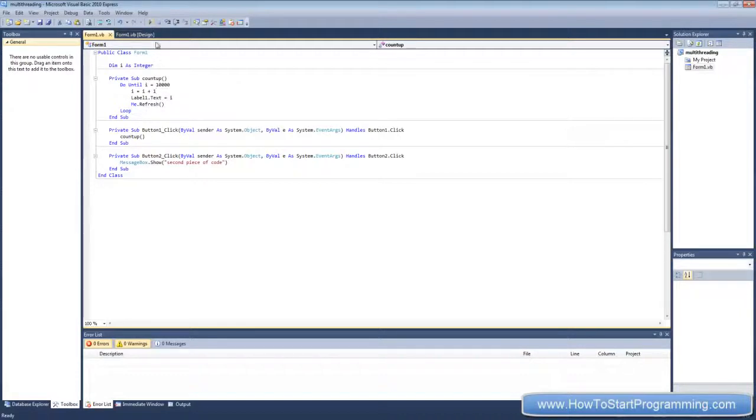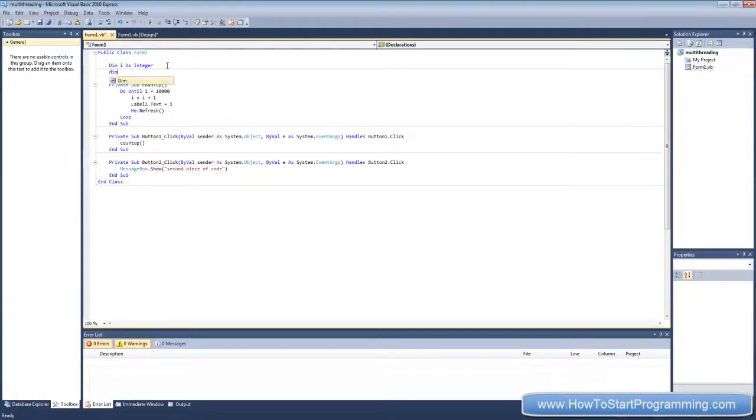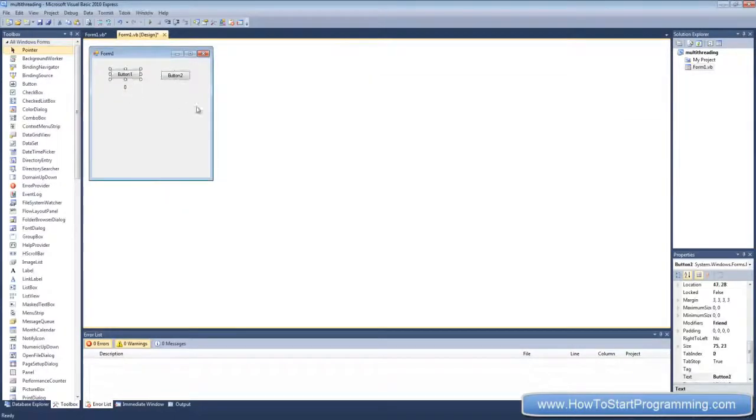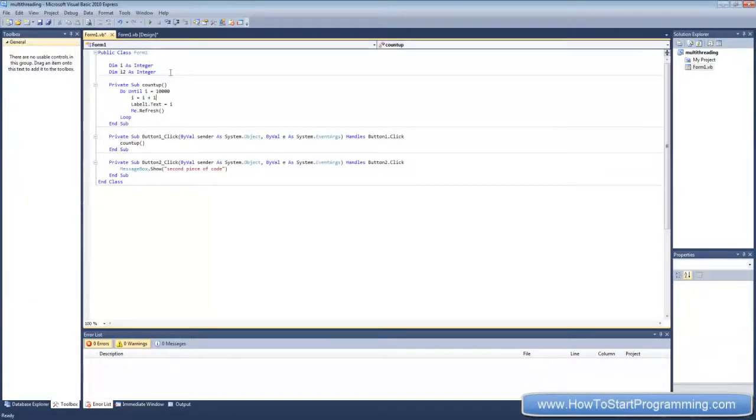So first of all, I'm going to declare a new integer, i2 as integer, because what we're going to do is create two of these counting up things right here, so we'll count up two at the same time. So we'll also add a new label and make this the value of 0 too. Okay, and let's go back to the code. So we've got our first integer and second integer.